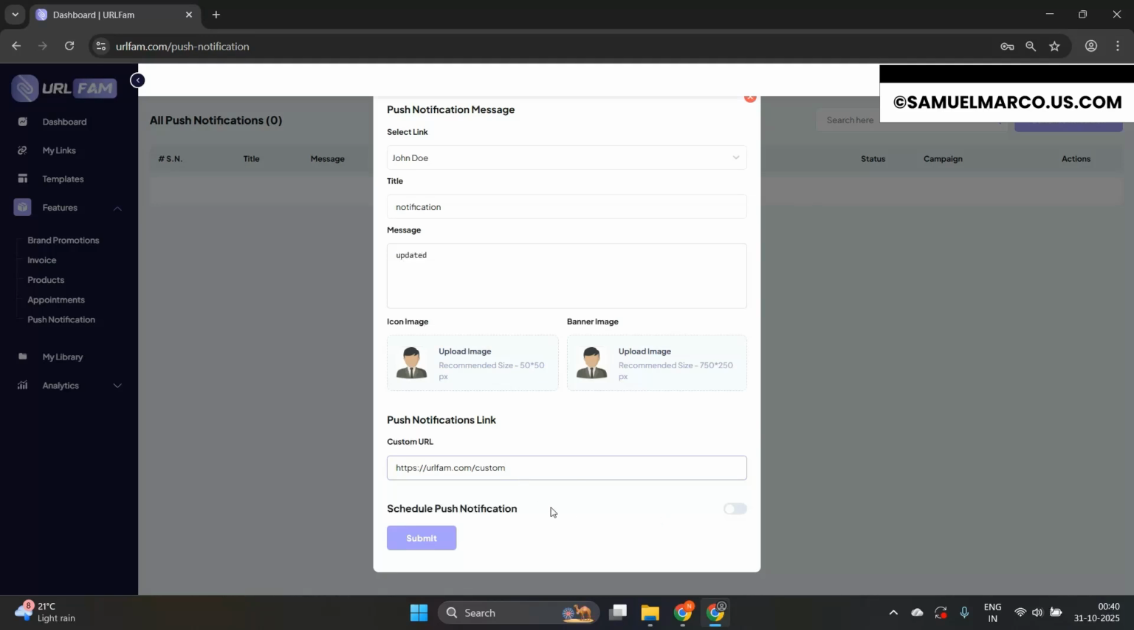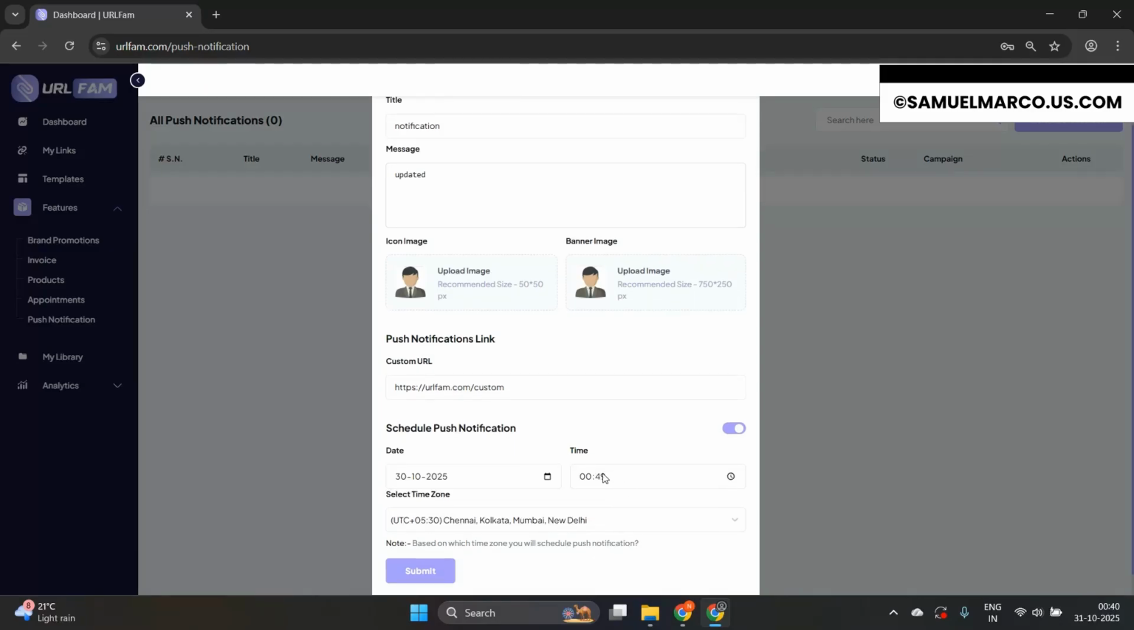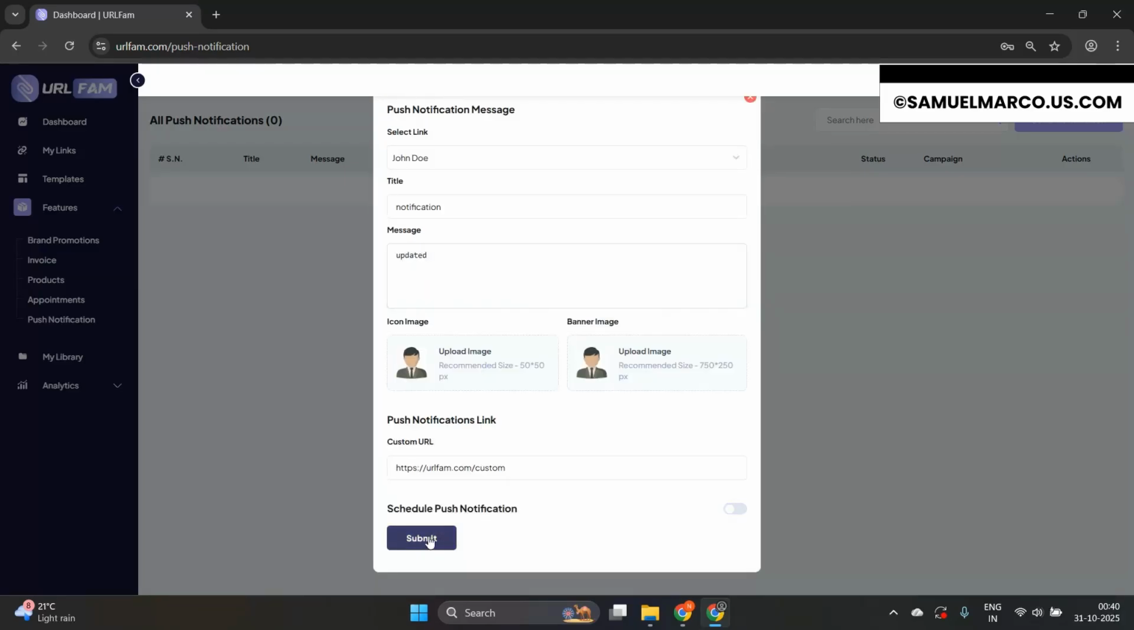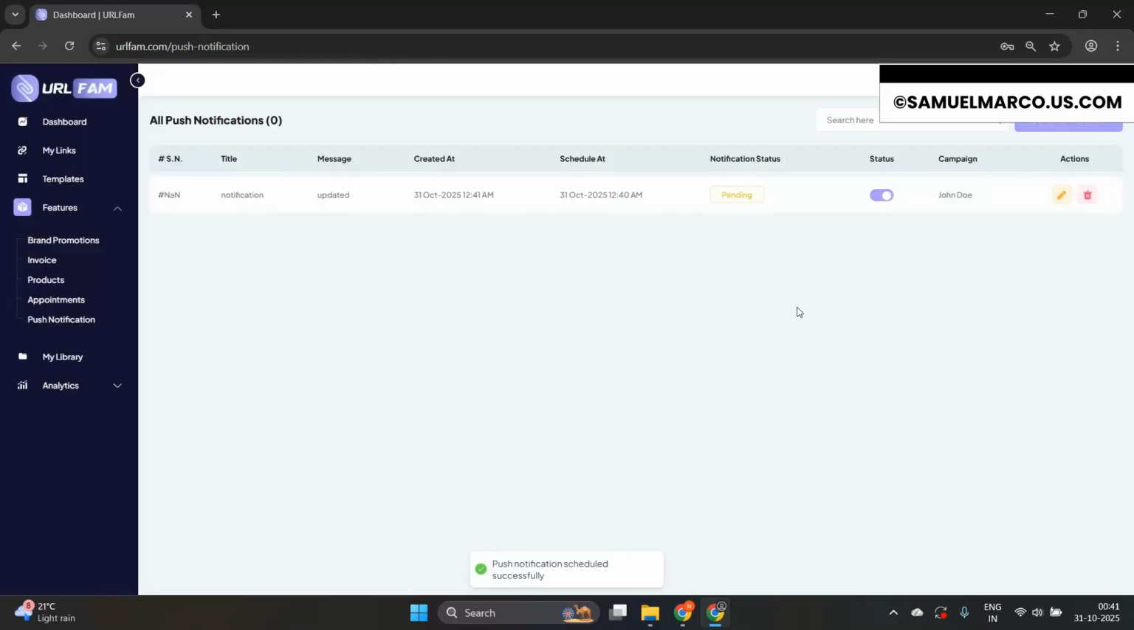here. And now the other option is schedule push notification. So in this, you can simply add a date, time and select your time zone, so you can schedule this notification. And after scheduling it, you can simply click on the submit button. If you don't want to use this option, simply click on submit after filling all these details, and your push notification will be created successfully.